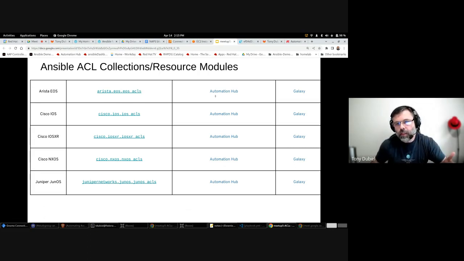So the Automation Hub is the console at Red Hat. If you're a customer of Ansible Automation Platform, then you would go here, and this is where the certified collections are. So that's where the resource modules will be part of a collection and certified, for each one of these vendors. So you can pull them down that way. If not, you can go to Galaxy, and that's where you can download them.